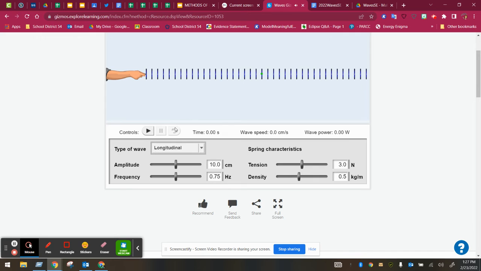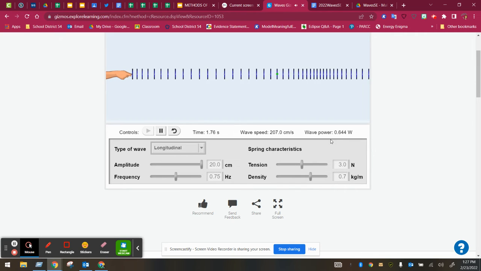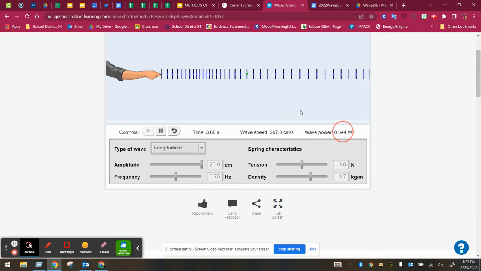You're going to want to hit reset to get it back to where you want it to be. There's a couple of moments where it's asking you to explain the wave speed or the power of the wave. So when you go through and you change, let's say the amplitude, and I'm making this up right now, the density, you're able to see the wave power listed for you right over here. Okay.